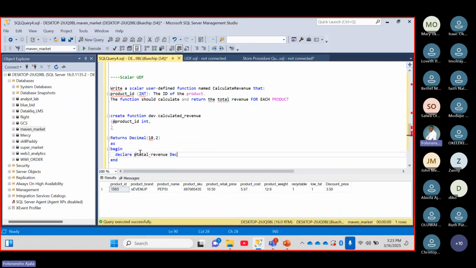We're going to declare it as a decimal, 8,2. So we are declaring total revenue, because our output, what we want it to be, is a decimal. That's why we are declaring this one. We want to declare total revenue, which is our final output, as a decimal. So now the next thing that we're going to say is SELECT.